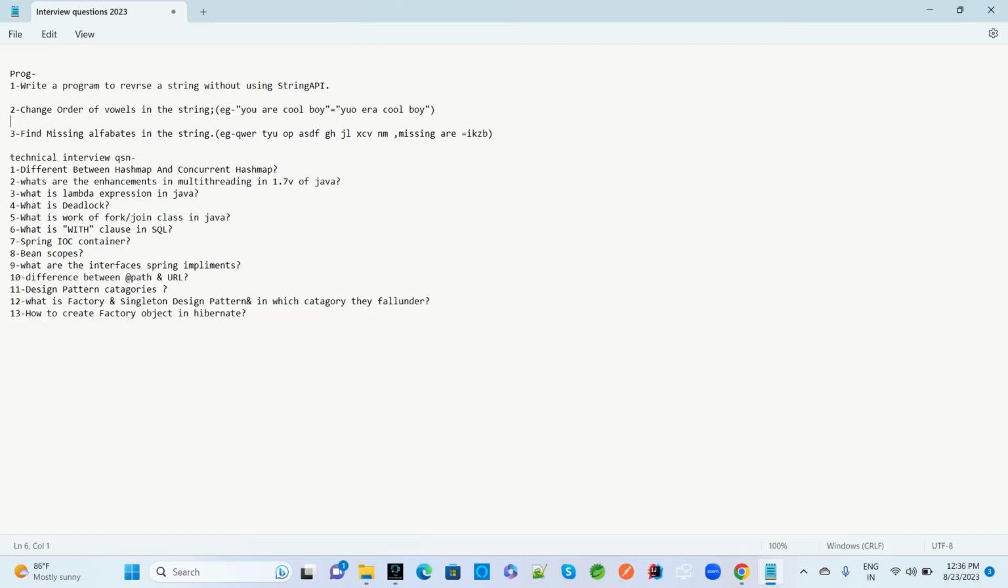So we have Q W E R T Y U O P A S T F G H J L N M N L. The missing letters are I, K, Z and B. So how will we write a program to find the missing alphabet in the given string? The second question is how to change the order of vowels in a string. The first question is how to write a program to reverse a string without a string API.